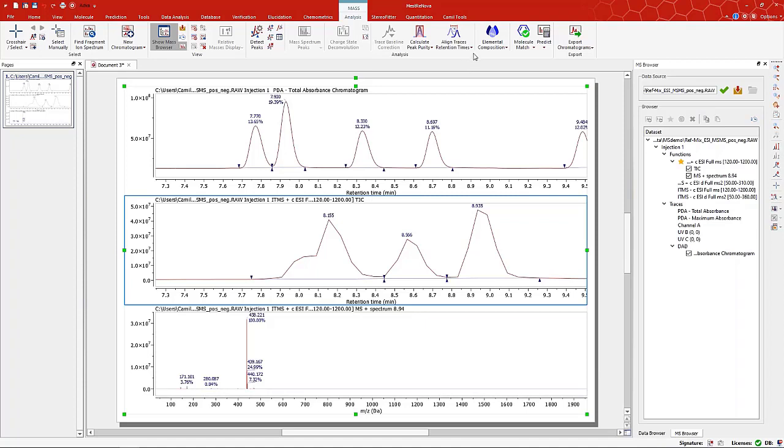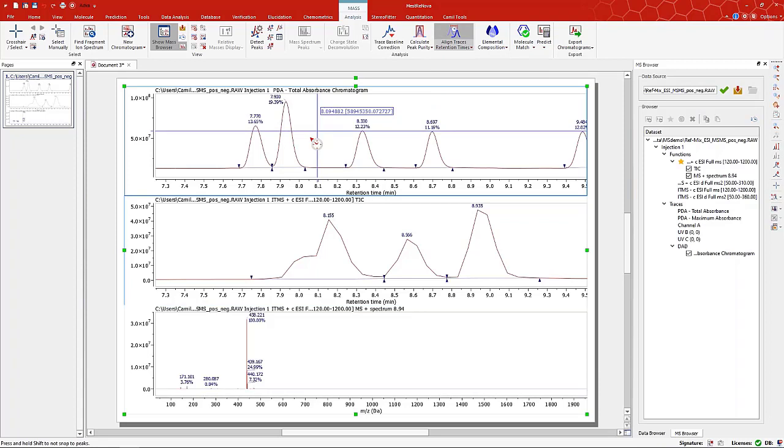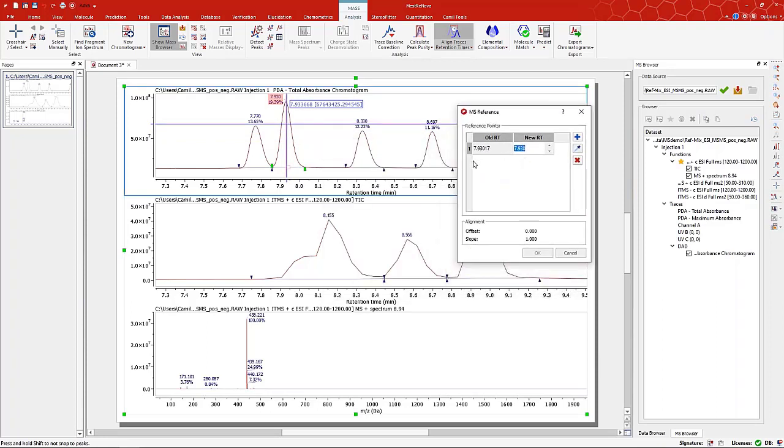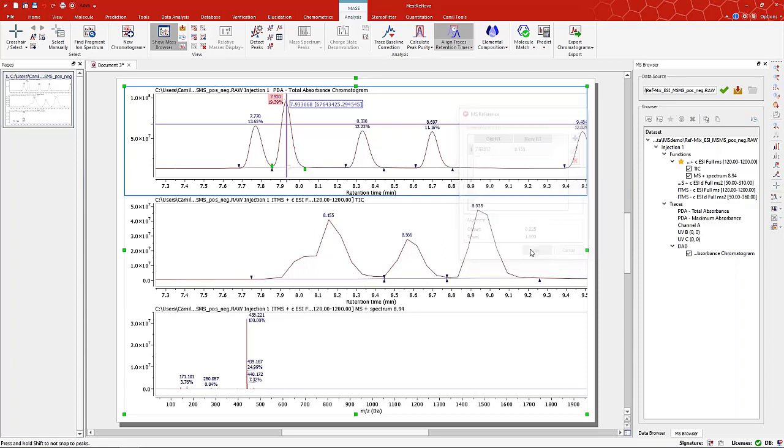So I'm going to go up here under Align Traces. And then you can see this little time icon that comes up. And I'm just going to click on the UV, and then I get this little window. So that's the retention time here. And then in here, I can just type in a new retention time, and I want it to match the positive TIC, right? So I'm just going to type that in, 8.155. I'm going to select the row, and I'm going to say OK.